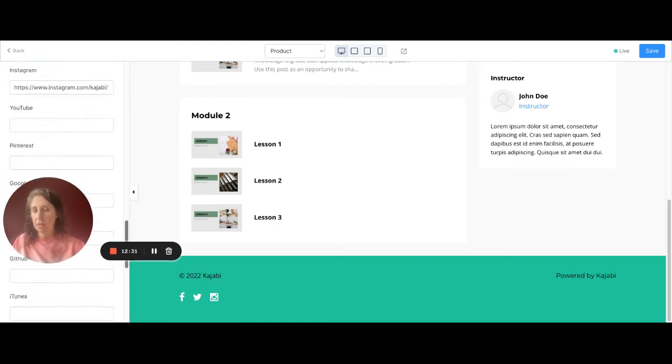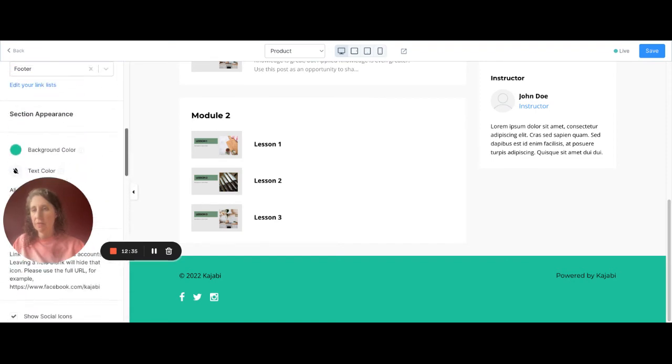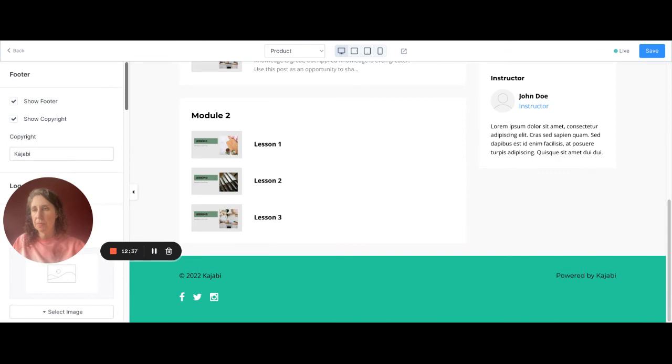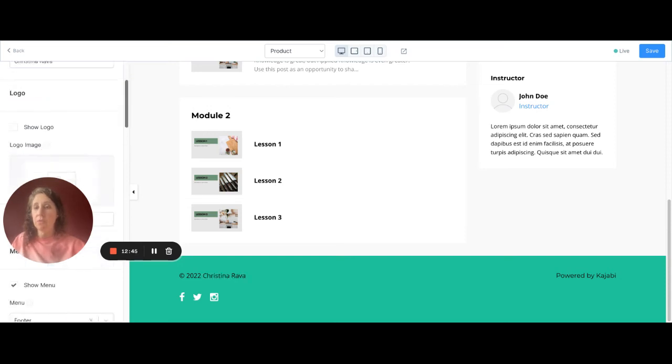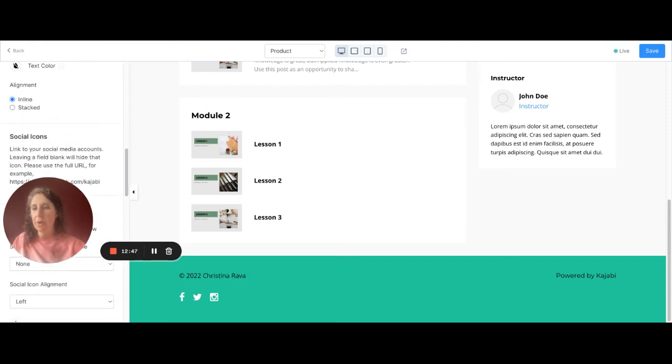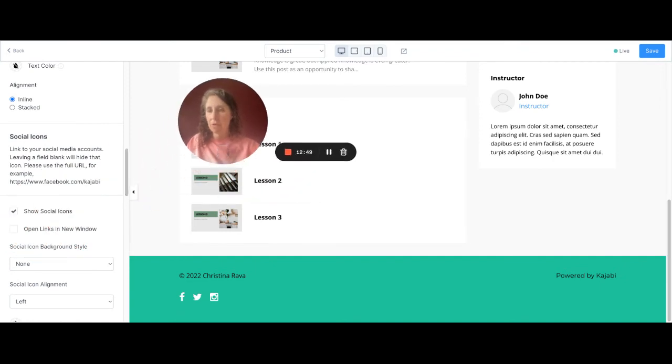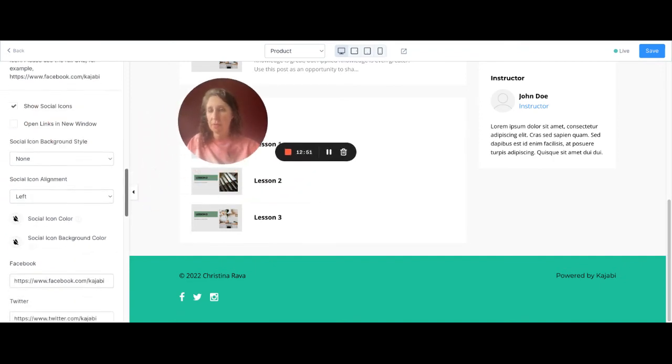And let's see, where is that? I'm searching in the editing box here on the left. Here it is, copyright. So I'm going to put in your name or your business name. You can edit the social media icons in the footer by scrolling to the social icons section.